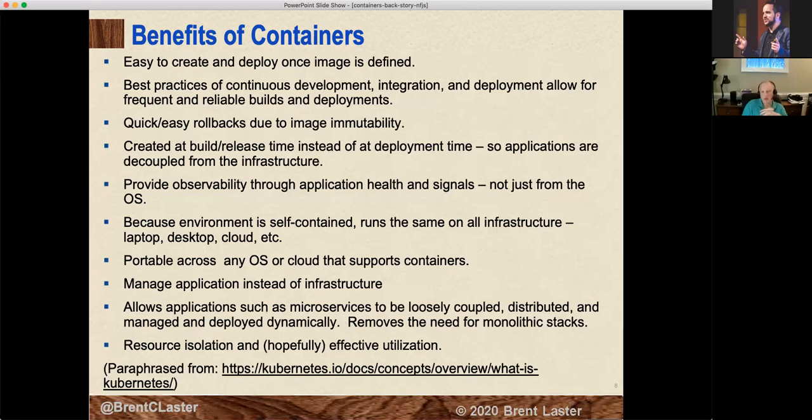So it allows us to do lots of things, lots of words on the slide, but essentially it allows us to have that kind of set provision of software. We can kill it off and bring it back up immediately. We have the same software, the same settings, all those things we saw in the last slide that go into it. We get observability through health and signals, and because it's self-contained, it can all run on the same infrastructure. It can run on anything that runs Docker, for example, or that runs one of the Open Container Initiative runtimes we'll talk about towards the end.